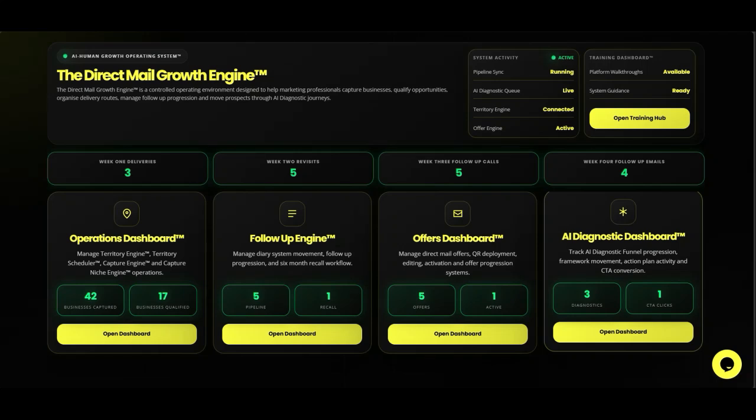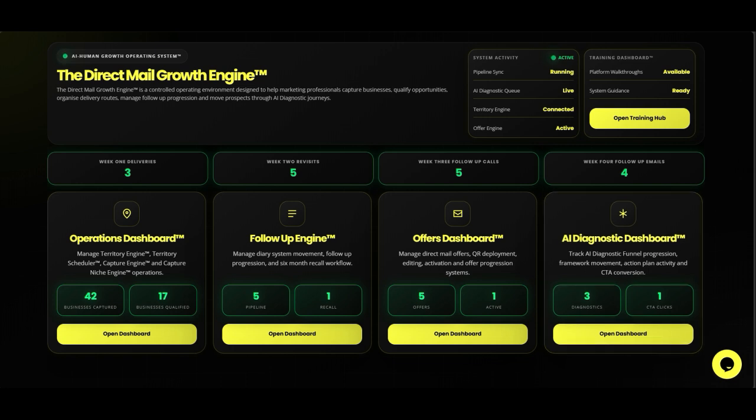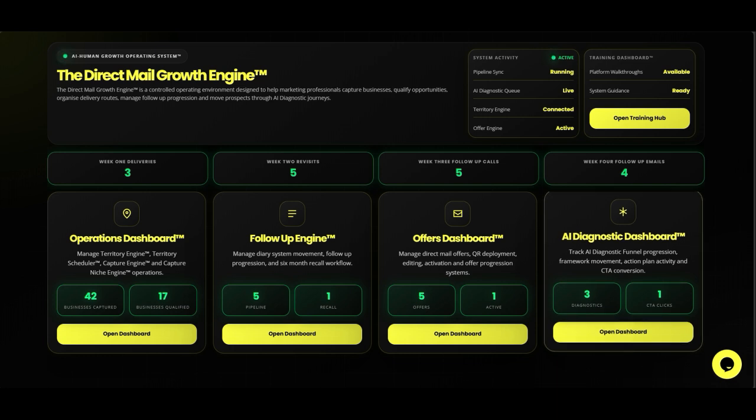So welcome to the AI Diagnostic walkthrough, the mini walkthrough. What we're going to do is have a look at it through the direct mail growth engine, because it's actually part of the direct mail growth engine, although you can purchase it separately and it sits on your desktop or your website as a widget, and can lead into various different CTAs. If I show you through the system here, it'll give you a good overview.